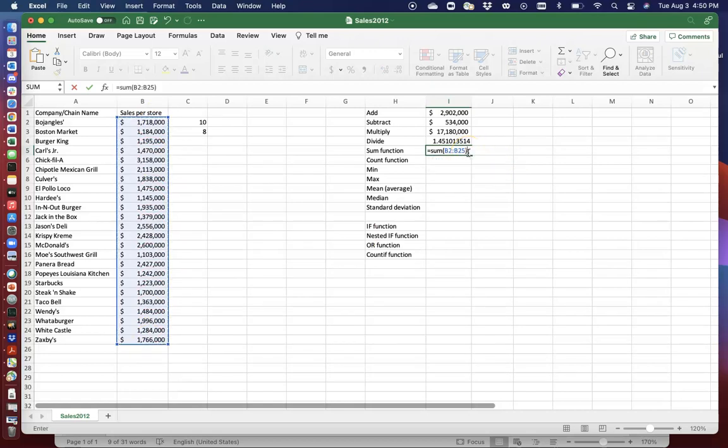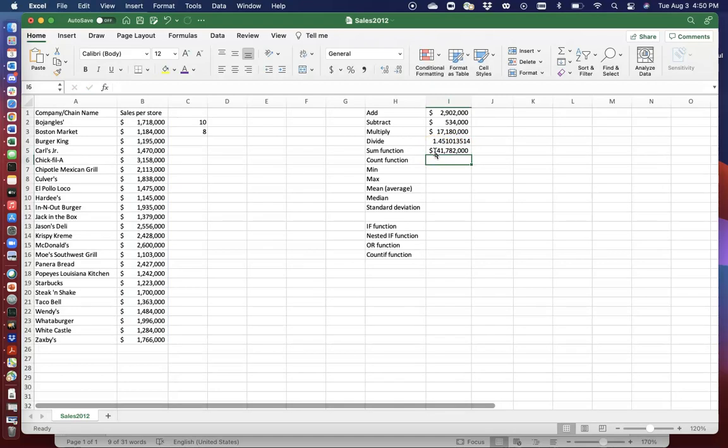And I'm going to close my parenthesis. So open parenthesis, close parenthesis. All the numbers within the parenthesis, you want to add all of those numbers. I'm going to press enter, and boom.